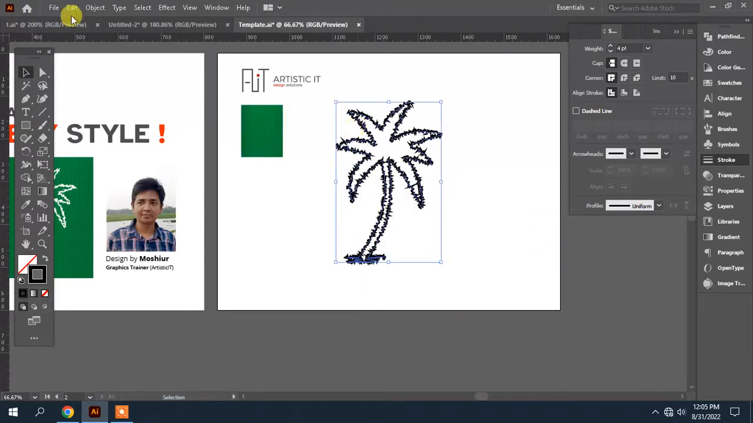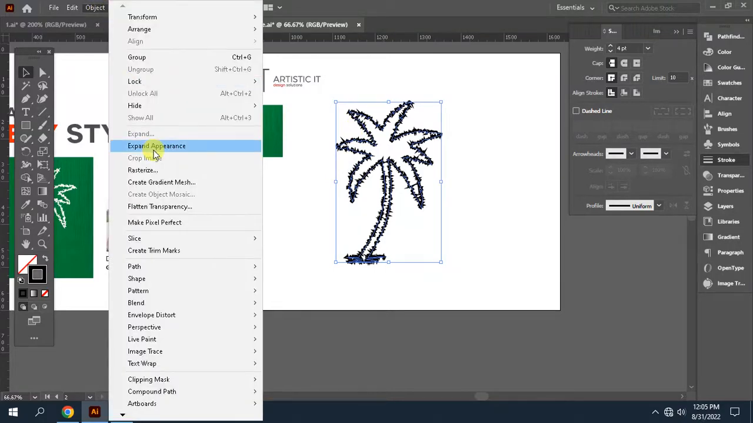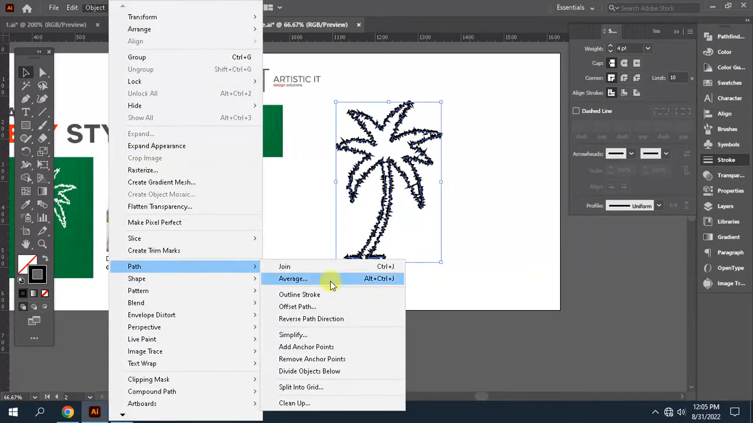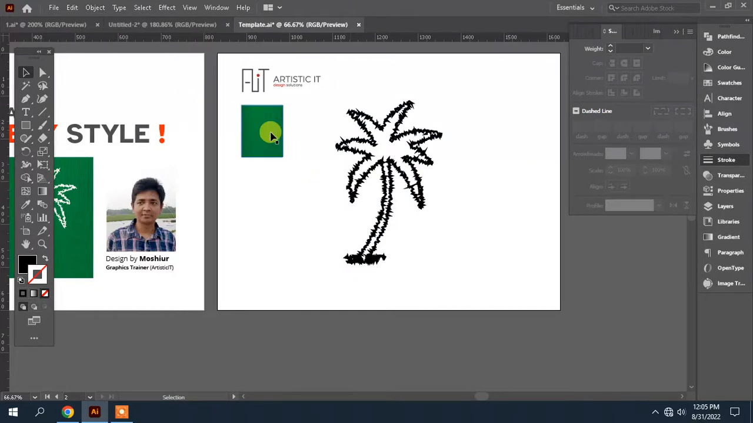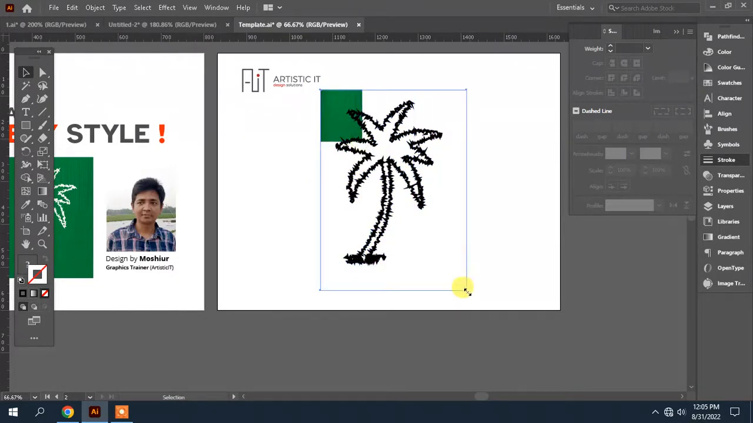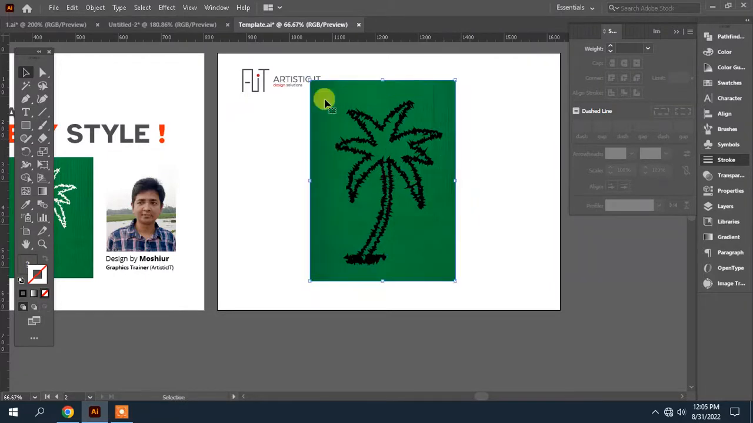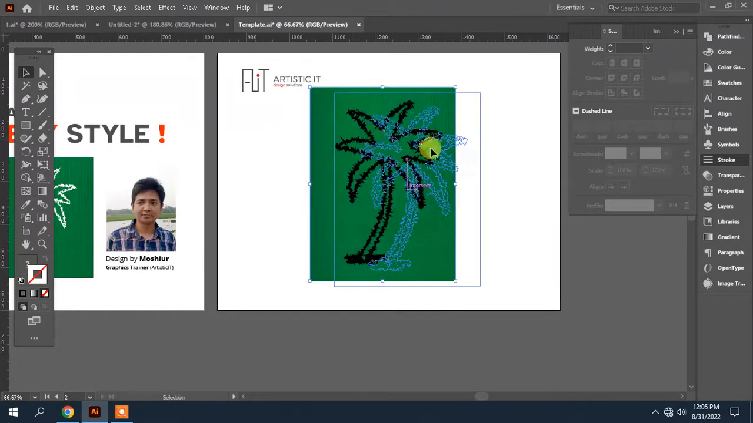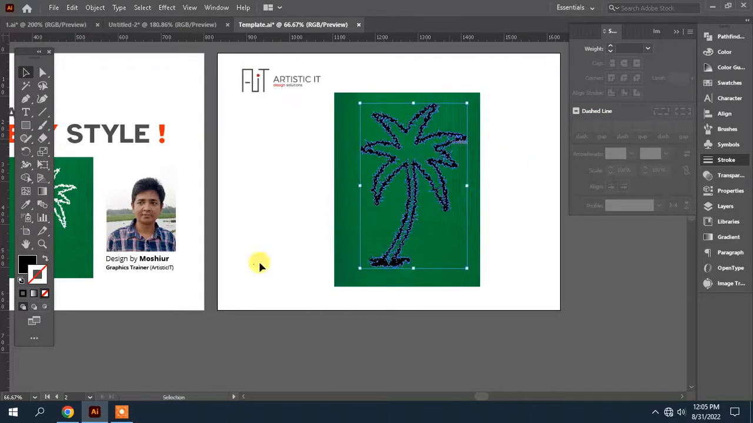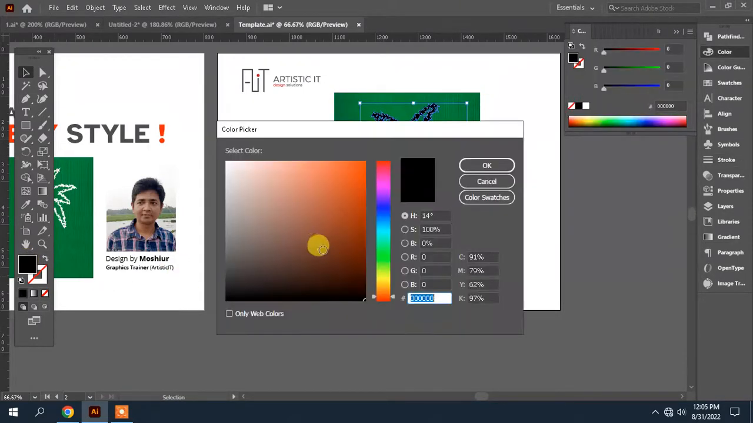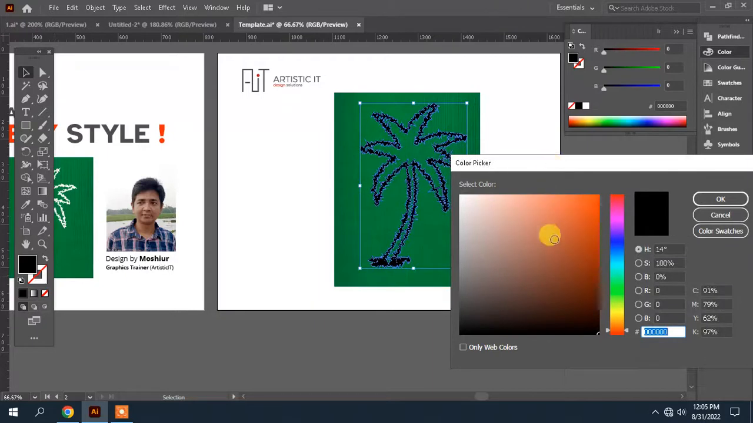Now I will go to Object, Path, Outline Stroke. I will bring the color, fabrics in the background. Make the embroidery color anything you like.